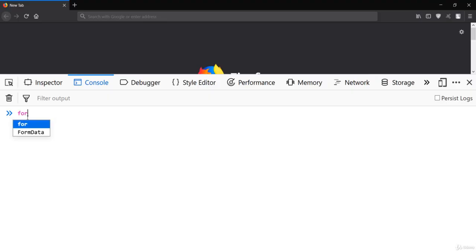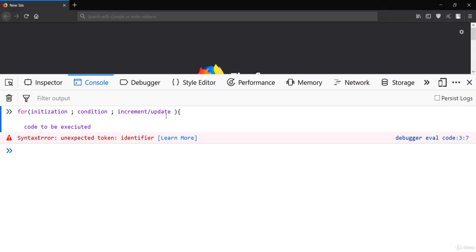You have to make use of the for keyword in all lowercase. First here is the initialization, and give a semicolon after each of these parts. The next one is your condition, and give another semicolon and then the increment or update. After this you put your scope, and here you have the code to be executed. This is the way to create the for loop.